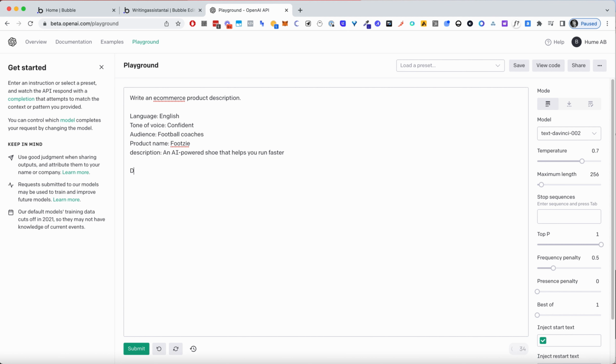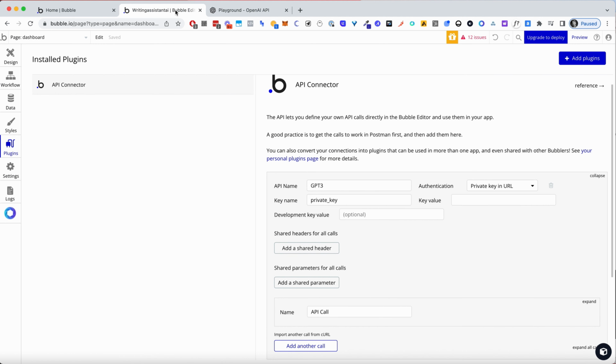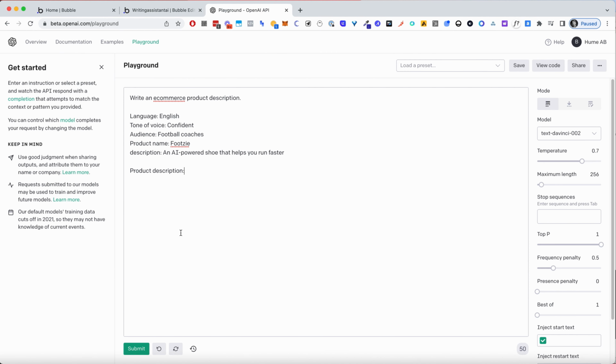All right. And then here is the actual end of the prompt. So we say product description. What will happen when I click submit is it will write an e-commerce product description and load these details, like in this language with this tone of voice to this audience with this name and expand this description. So what is happening here is actually what we're going to replicate in the writing assistant here with the API connector. The only difference is instead of getting the response here, we're sending this prompt as an API call and we'll get a response that we can then display inside the app here. So this is all we're doing essentially.